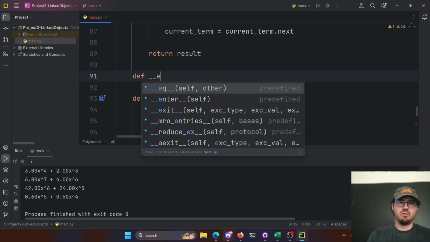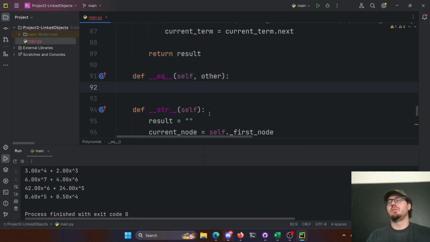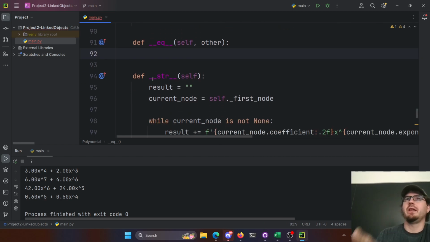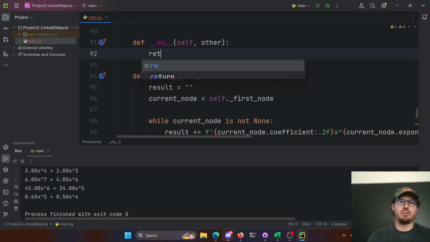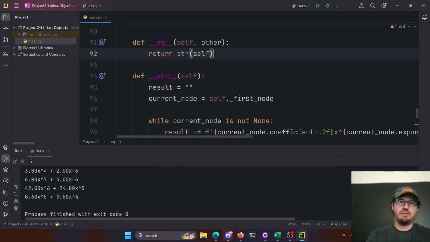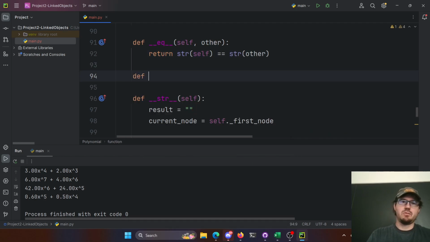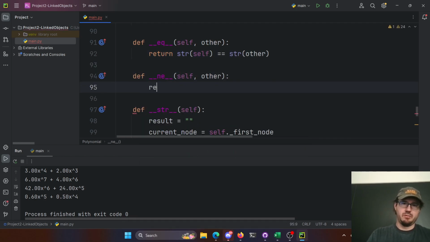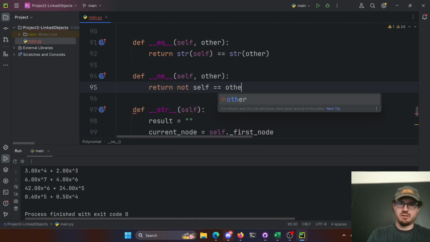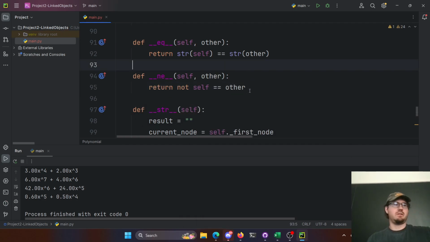So define equals and not equals. Now, we've got a couple options here. The option that I like is the one that cheats a little bit here. Because I already wrote string, I can turn myself into a string, other into a string, and see if my strings are equal. Those should be equivalent polynomials. So I'm going to return string of self equals string of other. And then for not equals, I'm going to return not self equals other, right? Once you write one, you have the other.